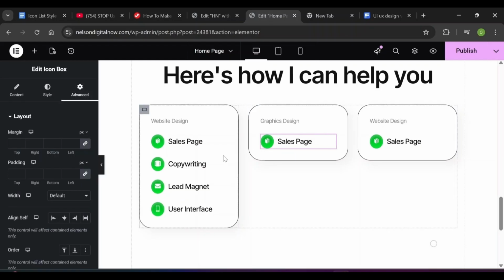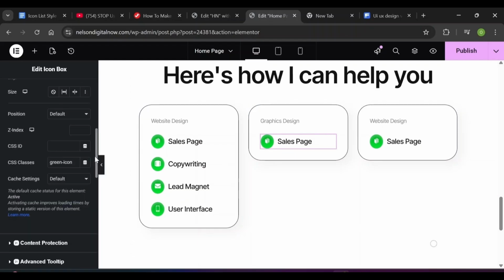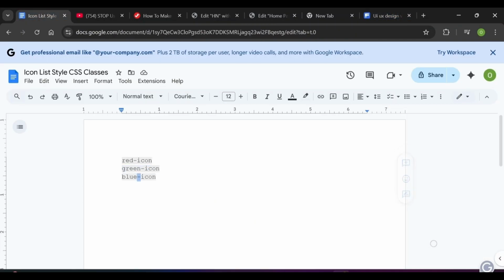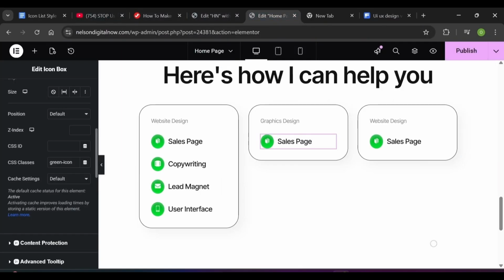Once we select this icon here, we click on advanced. Then we go to CSS classes. Locate the file here. Let's copy the blue icon. Then we go to our CSS classes, paste it here. So you can see we have changed this.